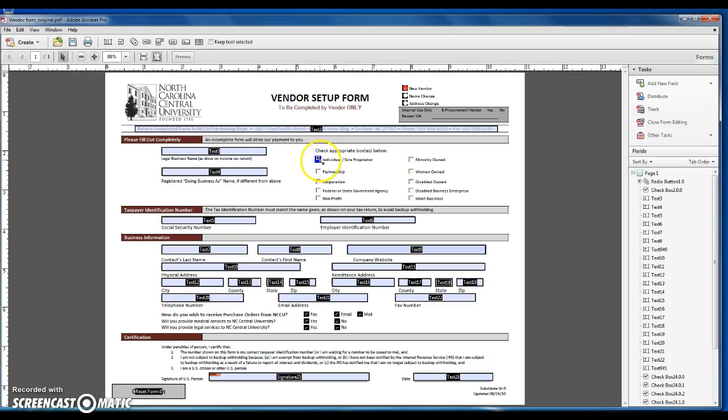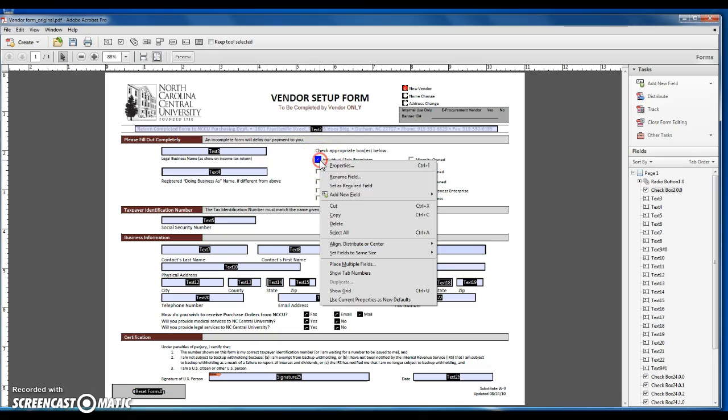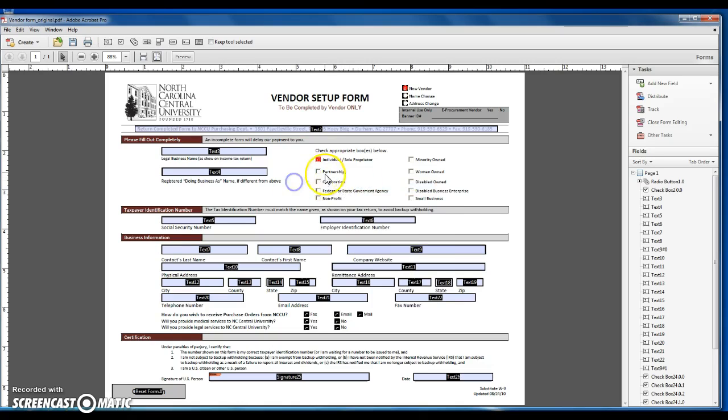And then again, sole proprietor, we're going to choose set as required. Right click on individual. And then set as required. So again, they have to choose that. For that one, we'll just leave it alone. We'll add NA when we're filling out the form and we save it.